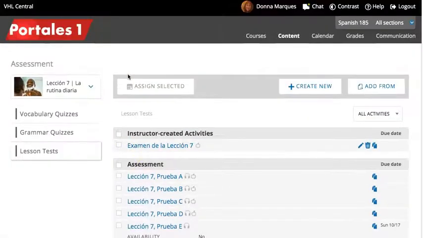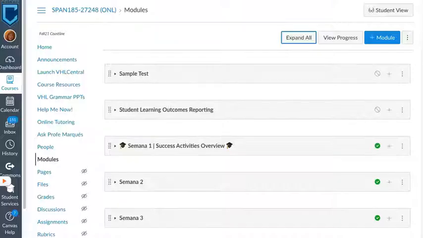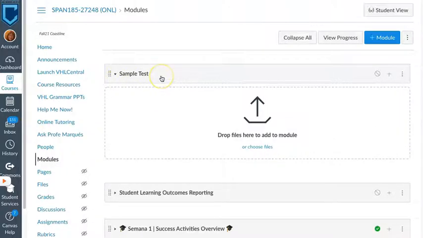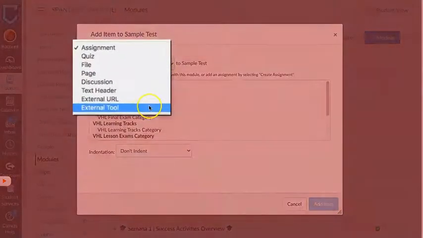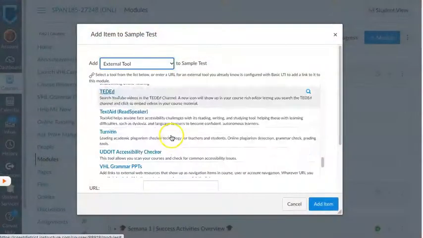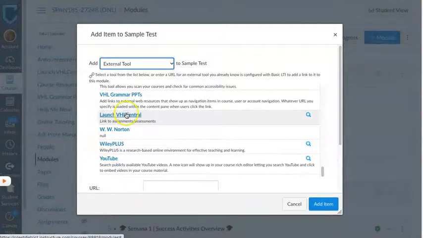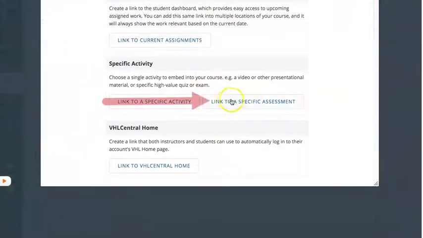So now I'm going to go over to Canvas, and I'm in the Modules view. I've created a module called Sample Test. Here I'm going to add the test to my Canvas course. I click on Add, go to External Tool, navigate to Launch VHL Central, and now I'm going to link to a specific assessment.